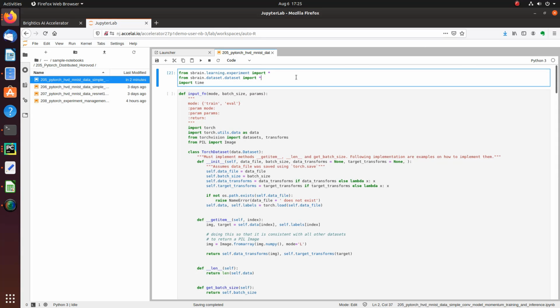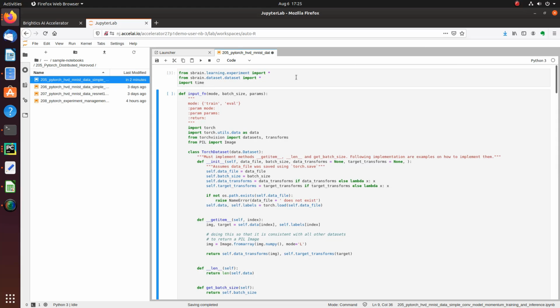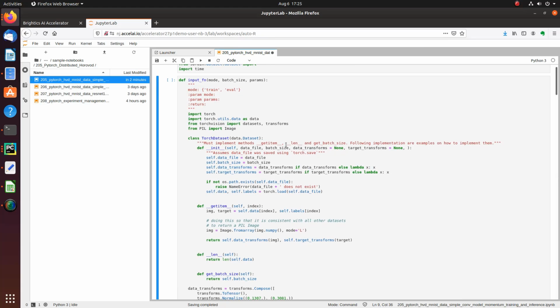In the first cell, we only import the SBrain libraries, which gives us access to the SBrain API to talk to the backend. In the next cell, we define our input data as well as our model.